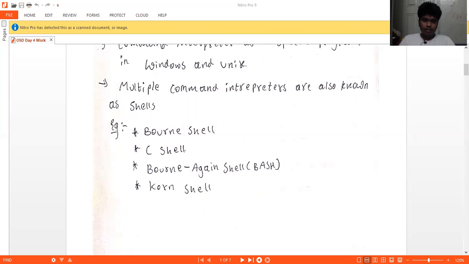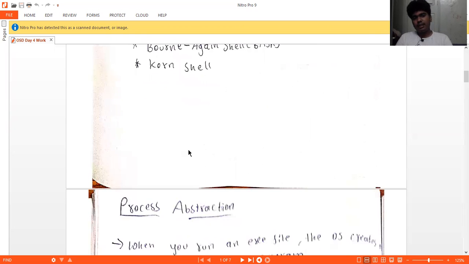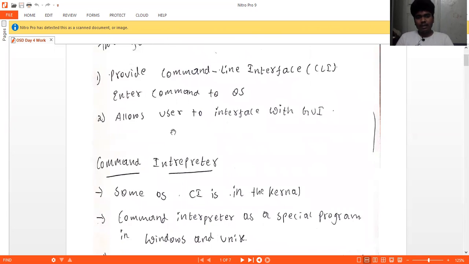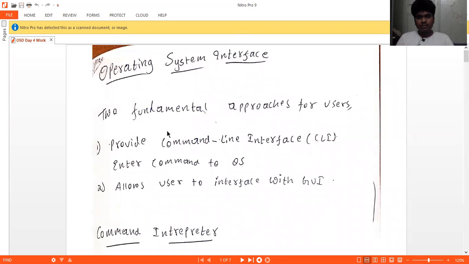So this is about the Bourne shell, and C shell is nothing but writing lots and lots of lines of code to run our application or a particular program. C shell is writing a set of codes in the C programming language. So this is about the fundamental approaches of the command line interface and the graphical user interface.